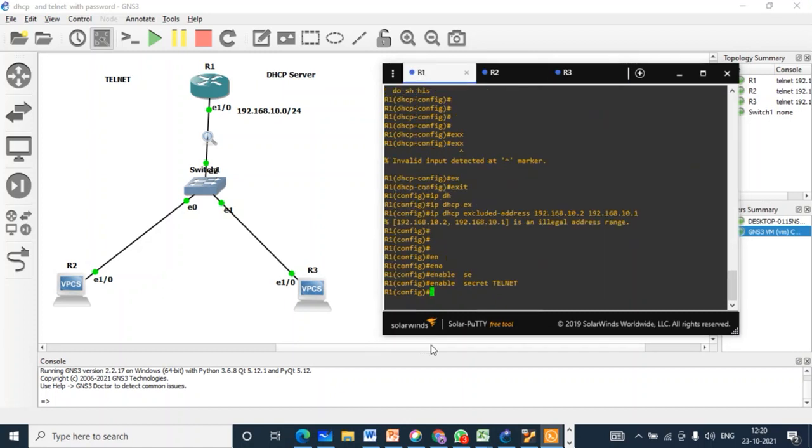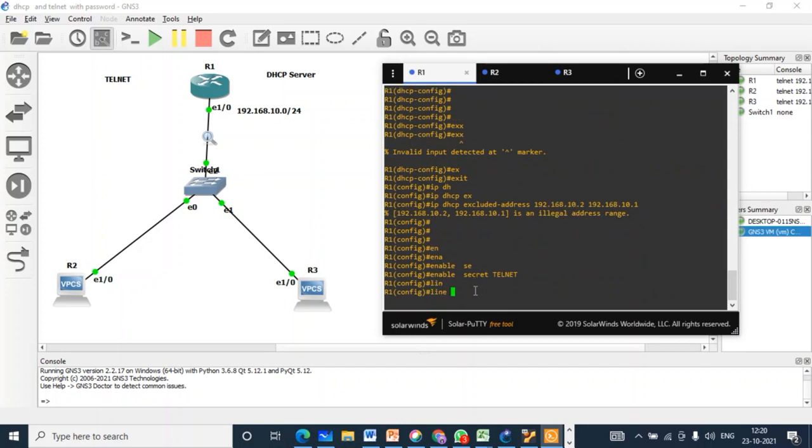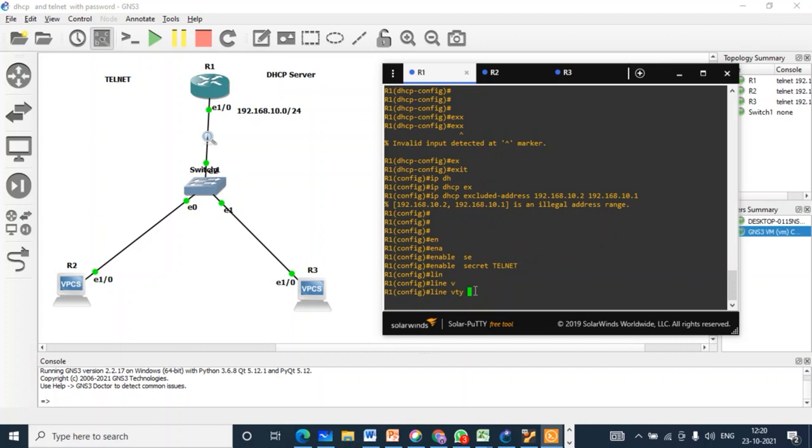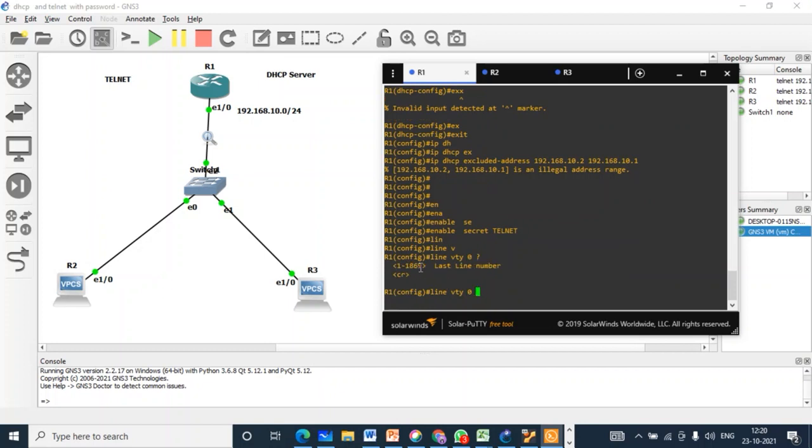So what I'm going to do, I'm going to enable the Telnet protocol over here. So which type of password do we have to use? That is the line password, right? So line VTY 0 24, right? So how many users can we allow? That is 1869. This is the maximum number of users that can be enabled at a time, and can take access to this device at a time, right?